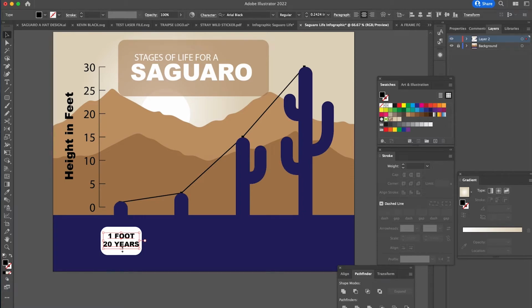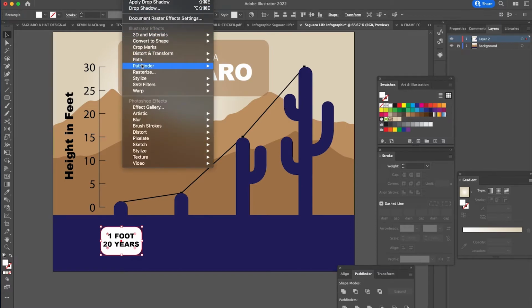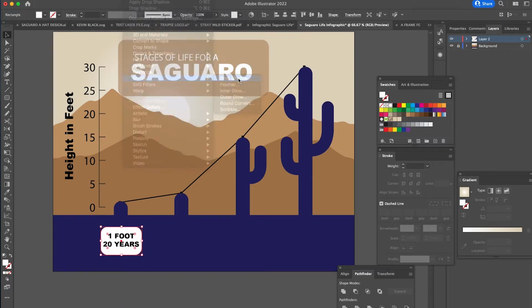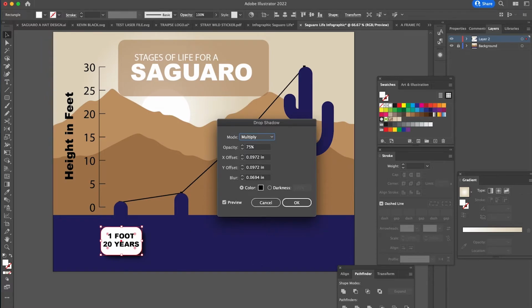The only difference compared to the title box is we're going to click on the actual rounded rectangle and give it a drop shadow. To do that, we're going to go up to Effect, down to Stylize, and select Drop Shadow. And here we can change the exact specific shadows that we want.